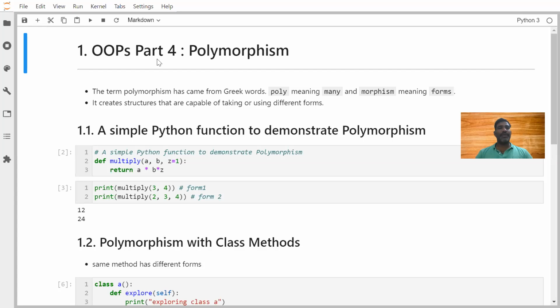Okay, we have the next chapter, known as polymorphism. The term polymorphism has come from a Greek word. Poly meaning many, morphism meaning forms. If I have many forms, then I can call it polymorphism.